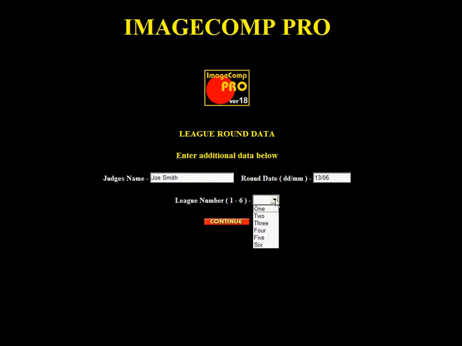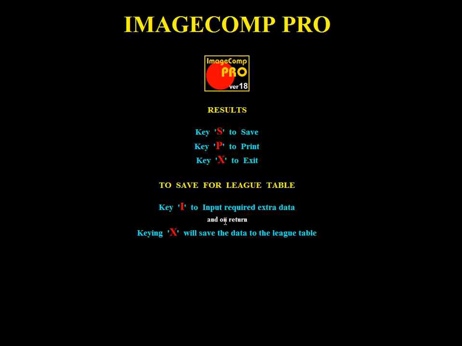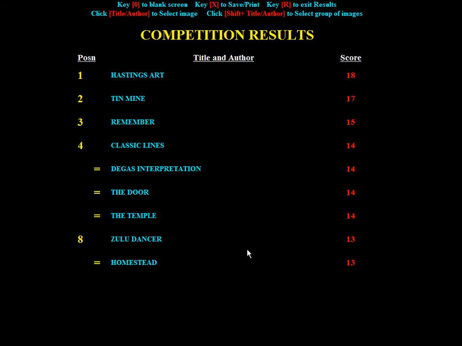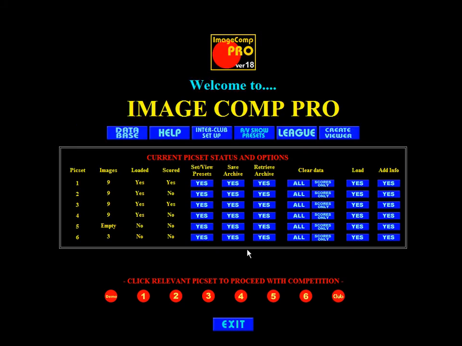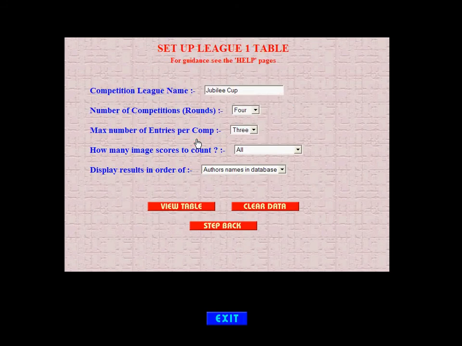And then we've got to tell it which league table we want to put this data in. Well, we'll put it in league table 1. Then just click continue. And now when we key X to go back to the results table, this data will be saved into the league table. So key X. You see it's doing it down the bottom here, and we're back on the results table. So I'll key R to get out of that, Y for yes, into the league, and league 1. And we'll view the table.